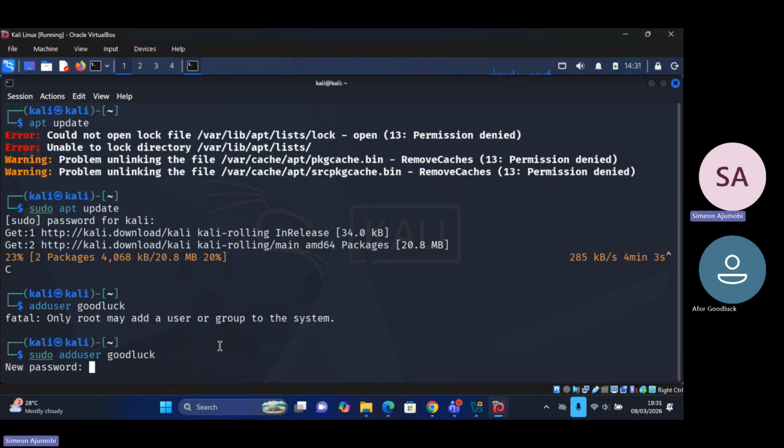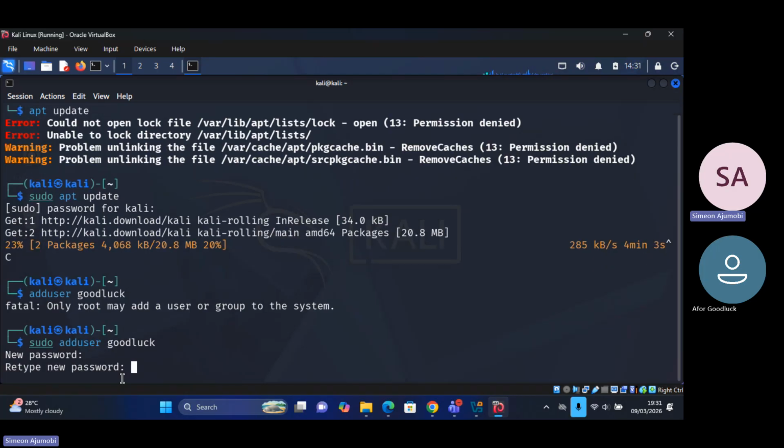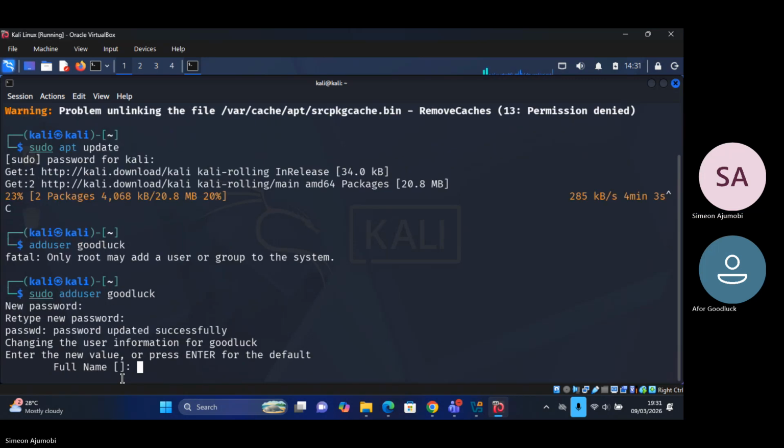Then you can see it's telling you that you should give Goodluck a password. I'm going to be giving it Kali123. Kali123. Enter. Retype password: Kali123. And you see, it's asking for the full name. At this present moment, it's asking for the full name. So we can put it and say, Goodluck.